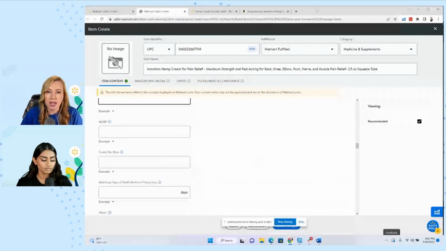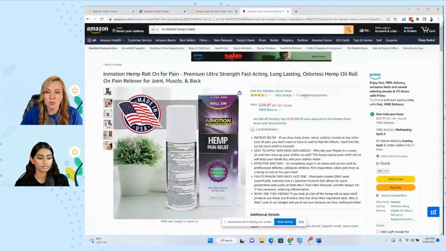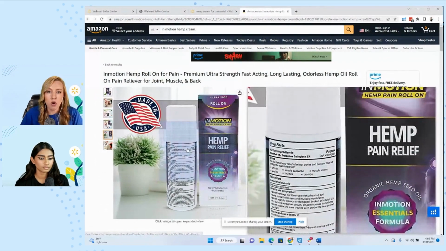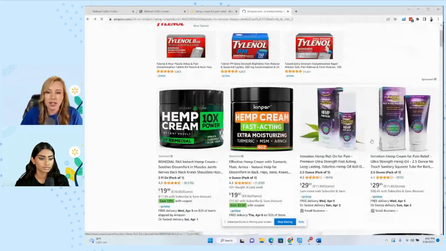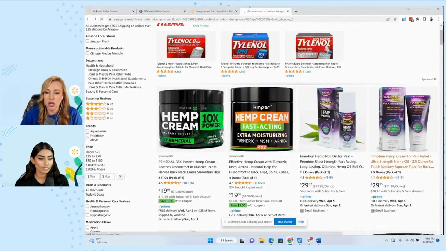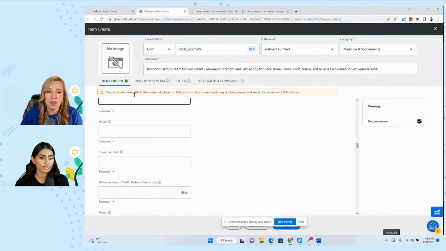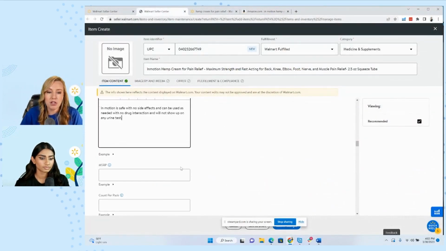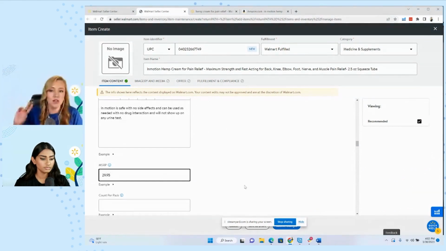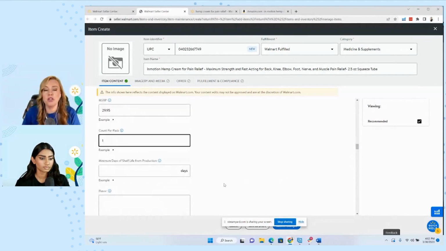So the MSRP, I always like to take a look at the Amazon price, what we have it at on there. We have the hemp roll-on for 29. Let's see, for the actual cream, it's $29.95. So we're going to keep it the same because like we mentioned before, you don't want to do a lower price on Walmart because then you'll get flagged on Amazon. They do check between the sites. You want to make sure that the price is the same. Count per pack is only 1 for this one.